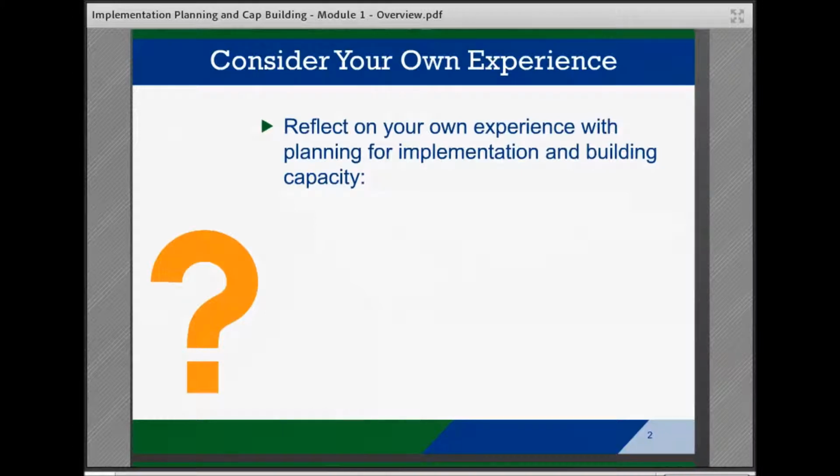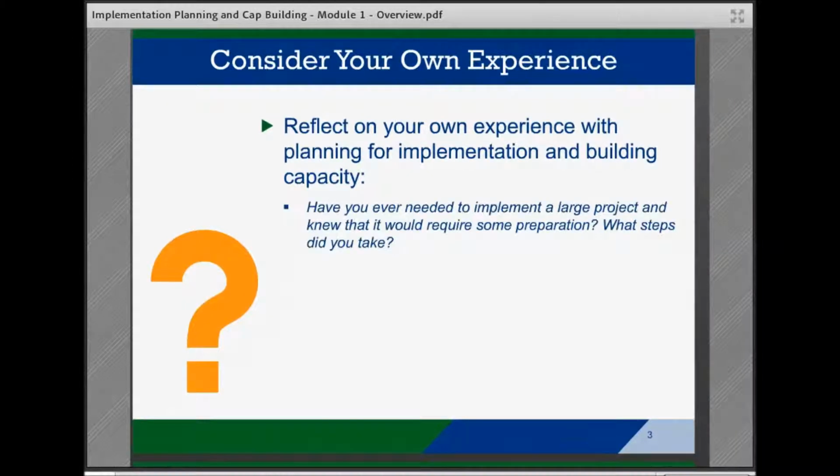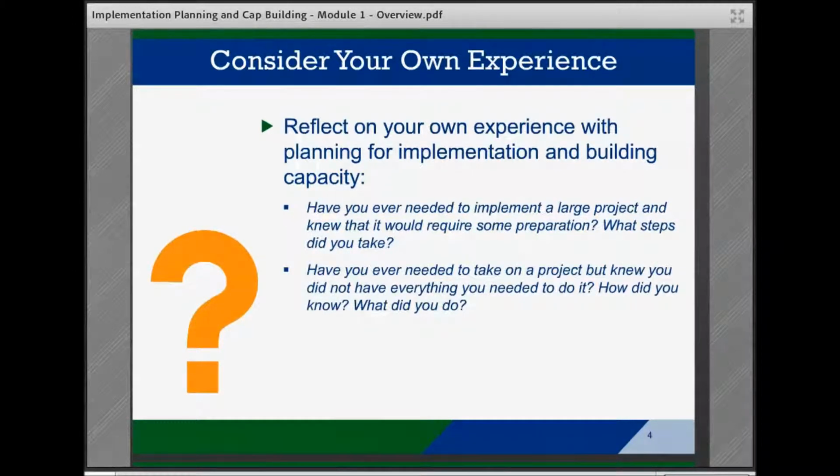Before we begin, we'd like you to take a few minutes to consider your own experience with planning for implementation efforts and building capacity. Have you ever needed to implement a large project and knew that it would require some preparation? What steps did you take? Have you ever needed to take on a project but knew you did not have everything you needed to do it? How did you know? And what did you do?